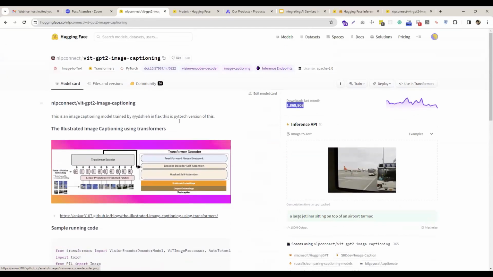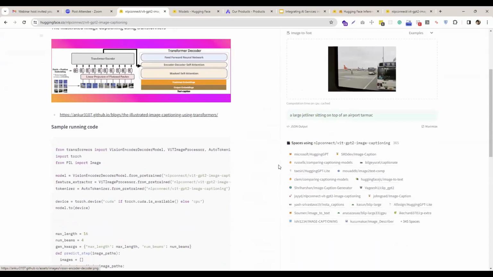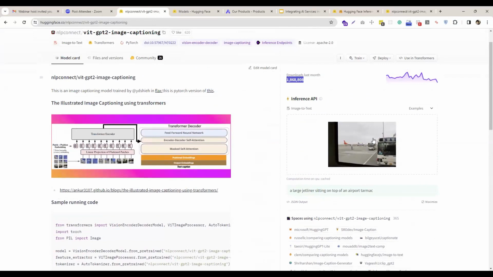Okay, so you can go deep into that model and understand how it is working. But basically, I'm telling you in short what exactly it does. If you give a URL of any image, or put a link of that image, in response you will get what that image actually is. So this is the image, and with that image we are getting a large jet liner sitting on top of an airport, right?